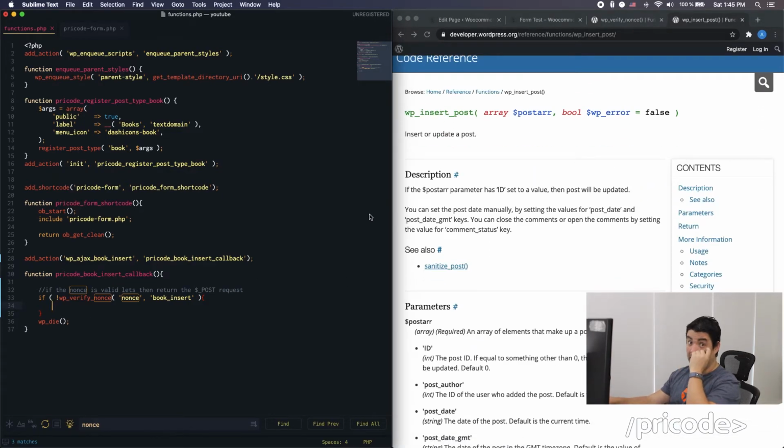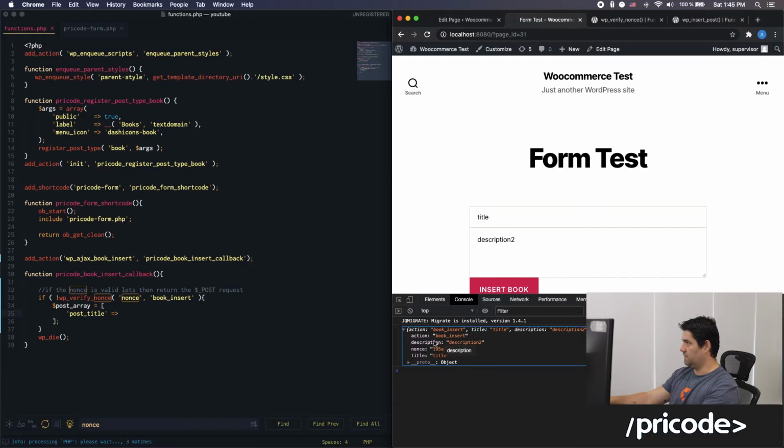To insert the post, we need to pass in a post array. So that post array should have at least the title. It should have the status, and it should have the post type that the post is going to have. So let's create an array. Post array equals post title. In this case, our title is going to be the post title.